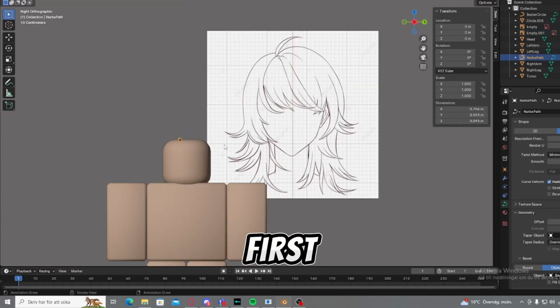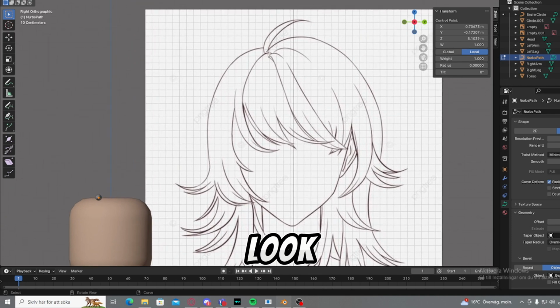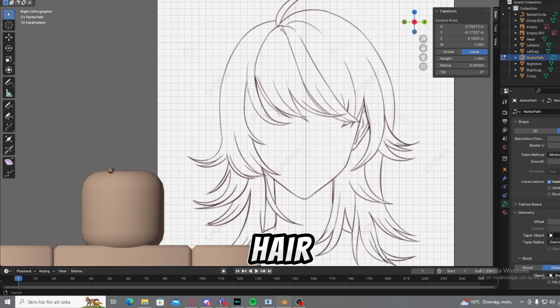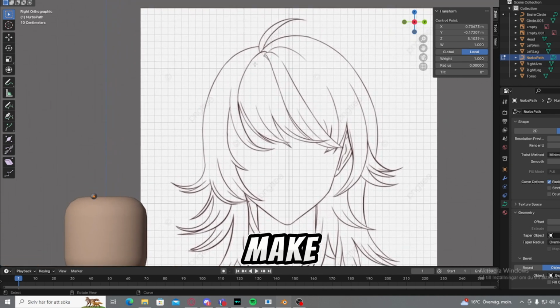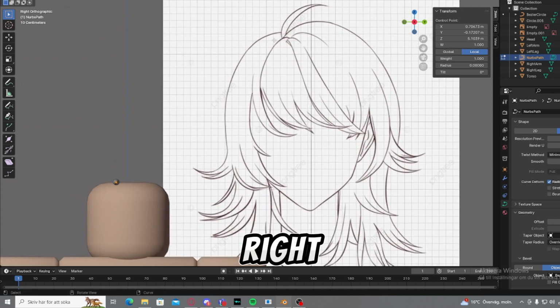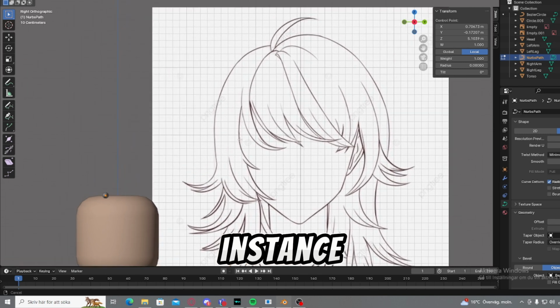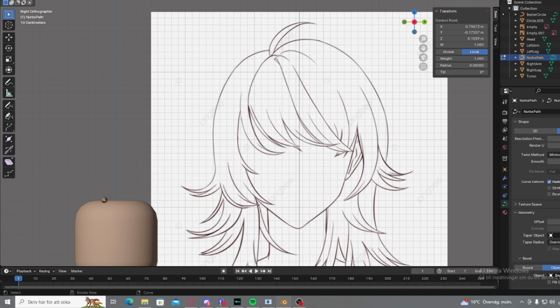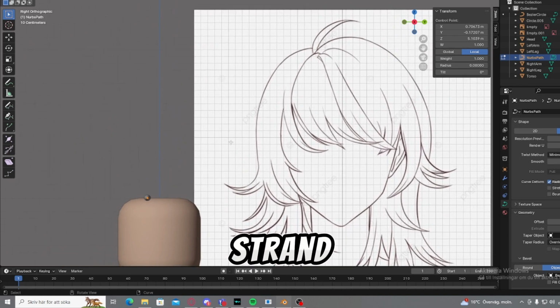What I like to do first is look at the main branch of hair that is gonna make up the majority of the hair part first, right? So in this instance, it will be this hair right here, this hair strand. So it starts off and then it splits off into three different branches that you can see here, but they're all connected to one single strand.